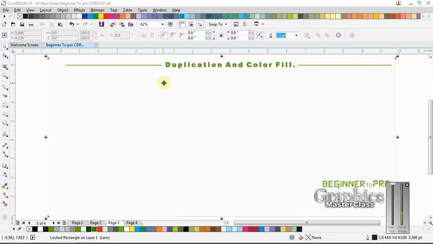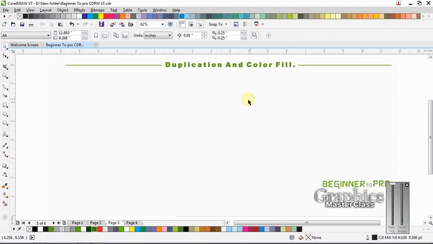Object duplication and color fill are things that you'll be doing most of the time during your design using CorelDRAW. It is a recurrent action that you will find as you're designing with CorelDRAW. Duplication makes it easier for you to produce a replica of a particular object without copying that object first and pasting it. So let's try it out right now.